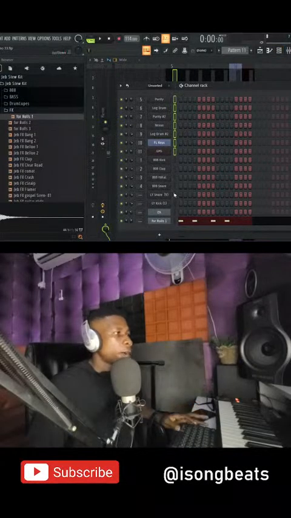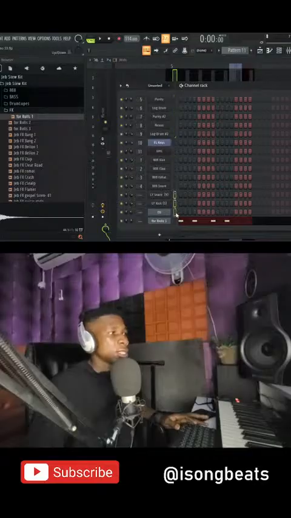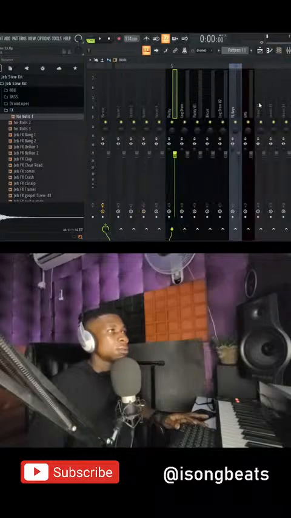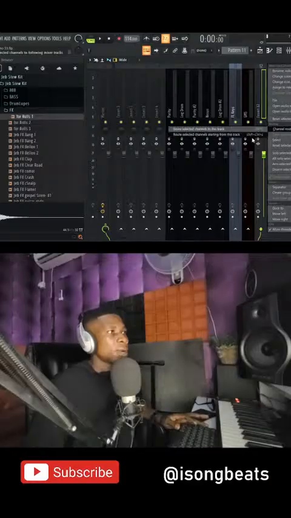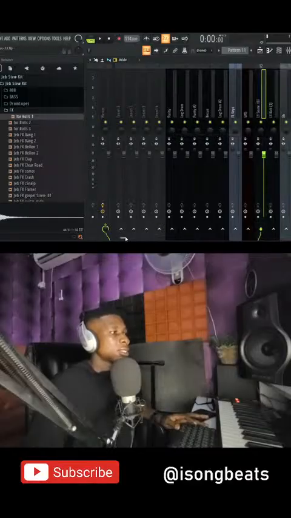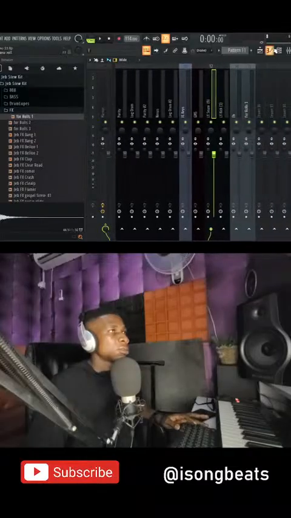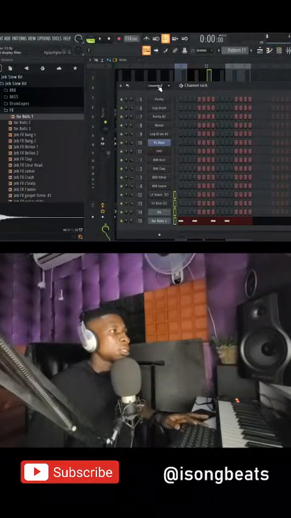So we'll have to route everything. I'll go to this, we'll have this snare here. I'll select those parts and do the same thing. I'll go to the mixer channel, right click, and do the same thing, route selected channel starting from this track. You understand? So far we've routed everything to the mixer.